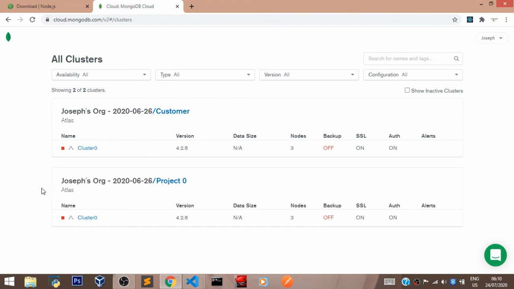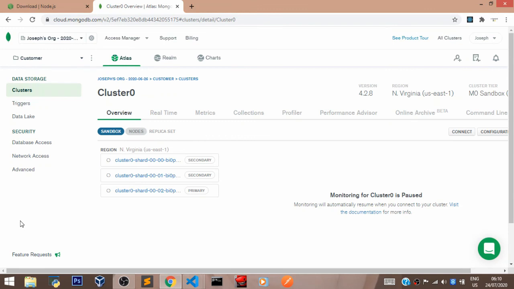But you are most likely to have /project 0. So if this is all you have, click on cluster 0 under project 0. I'll be clicking on cluster 0 under customer. So when I click on cluster 0, it's going to take me to this board right here.